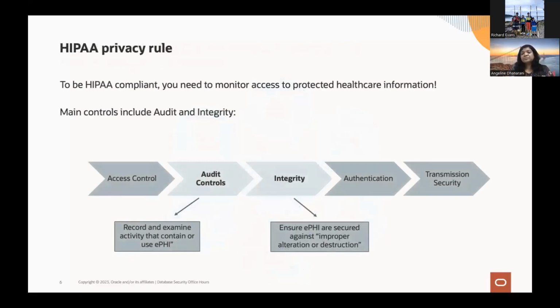Now let's look at some of these regulations, right? Let's start with the privacy regulations and look at how they emphasize these audit controls. HIPAA, as you all are aware, helps to monitor access to protected health information. And out of the 5 controls that they lay out in their policy, audit controls and integrity is highlighted everywhere, where they emphasize maintaining the activity records on the use of electronic protected healthcare information and ensuring that its integrity is maintained.